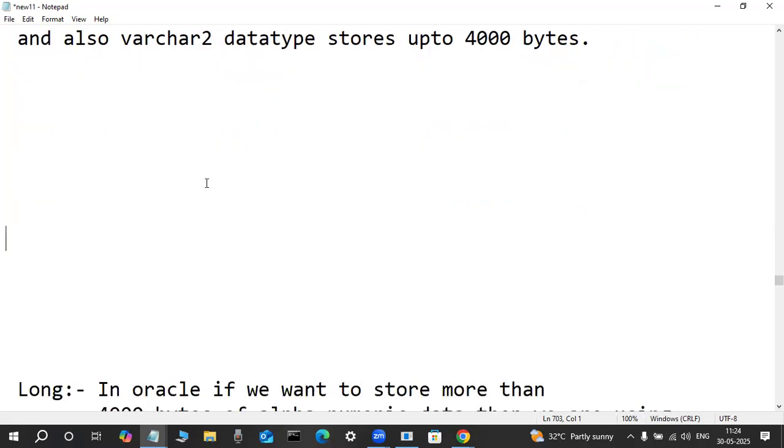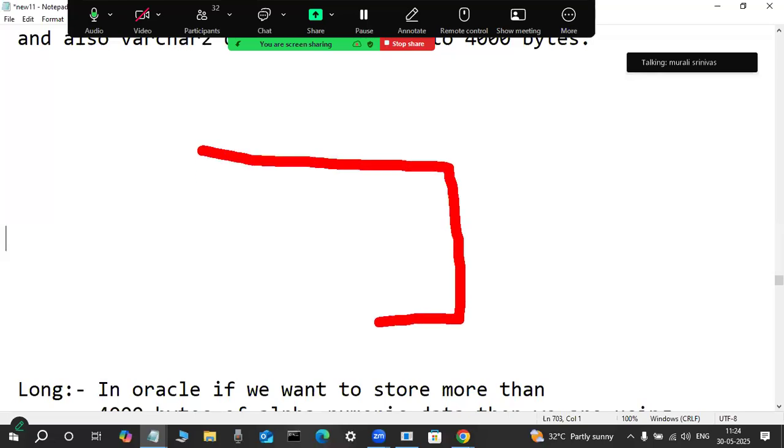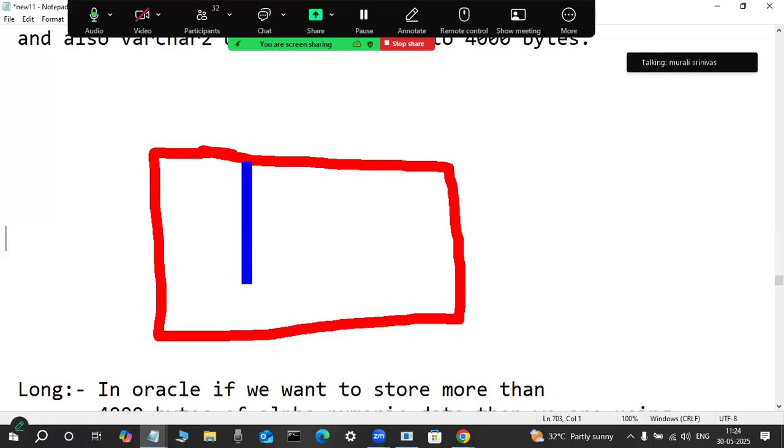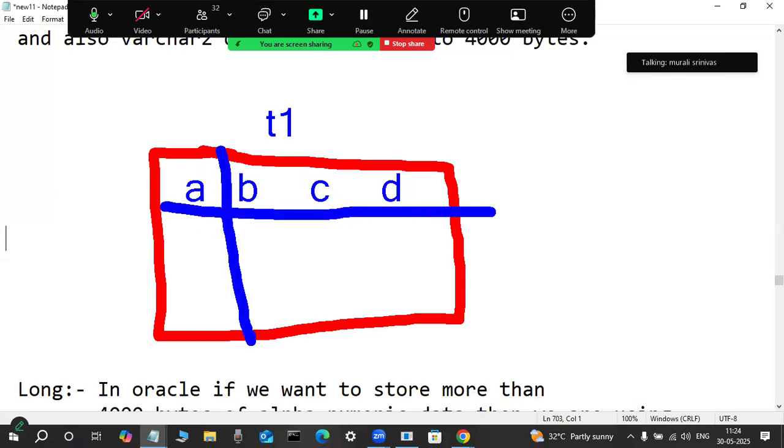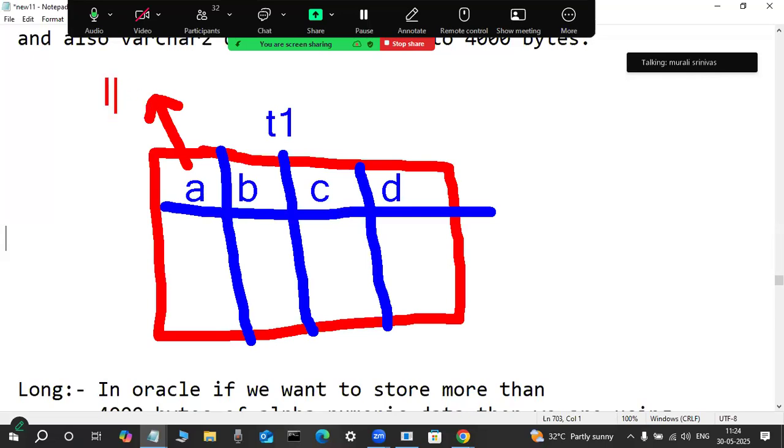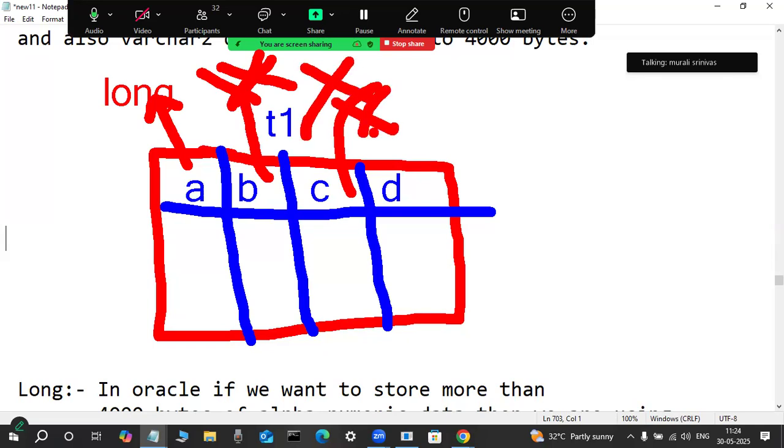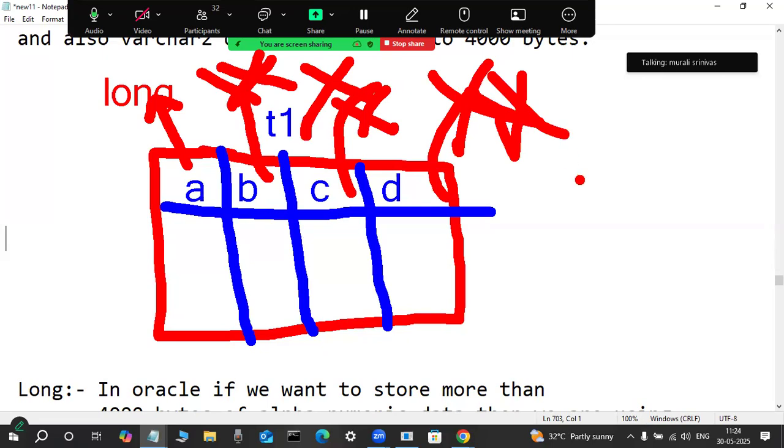What is that? Observe the screen. The first problem is the rules. Suppose this is a table. In this table, A is a column, B is a column, C is a column, D is a column, for example. Now A column I declare as varchar2, B column varchar2, C column varchar2, possible. Suppose A column I declare as long data type. Again for B column I try to use long. No, we are not allowed to use it. Again C column, no. D column, no. That's why there can be only one long column per table.